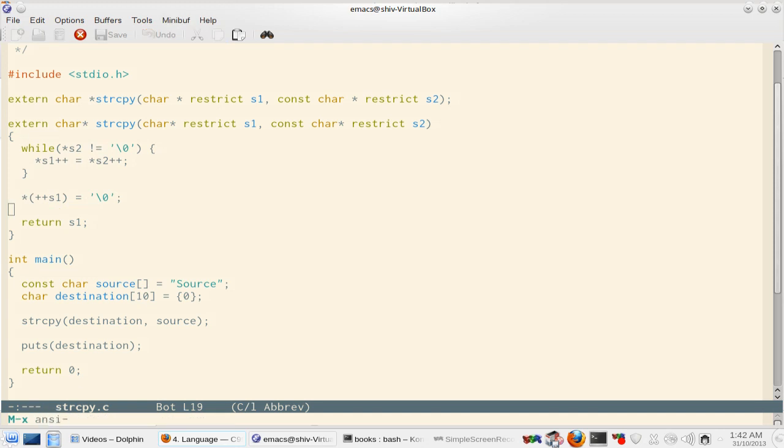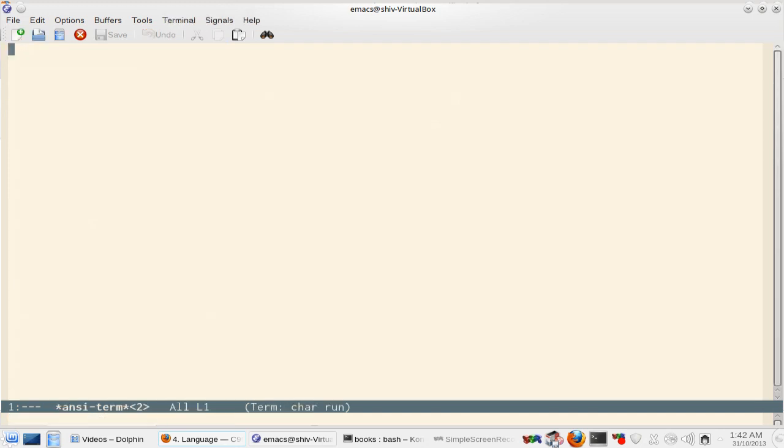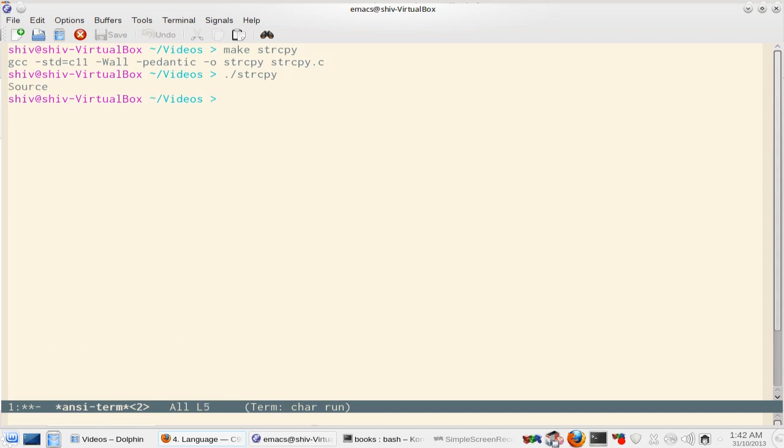So let us open the shell. Okay, so make strcpy. Okay, then we run it. So the source is copied to the destination. So that's how you implement this.